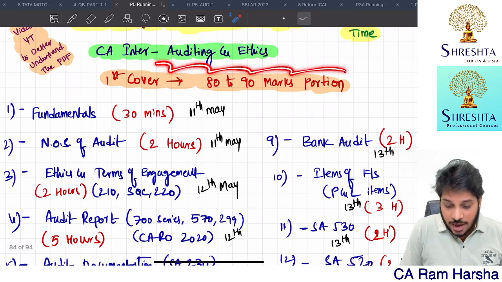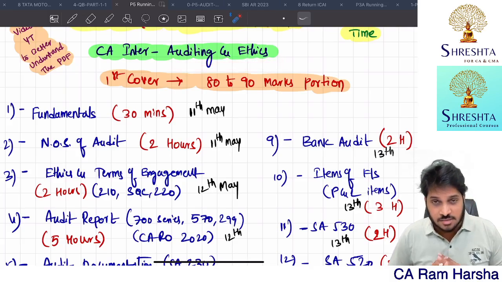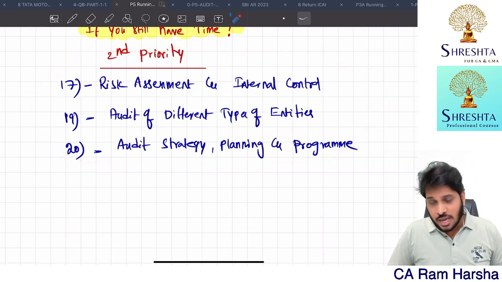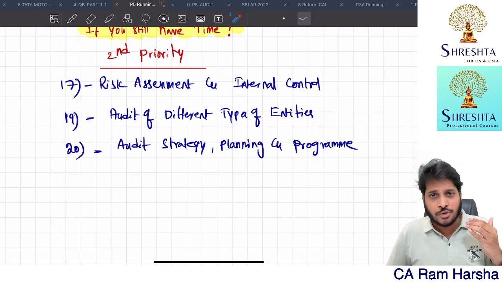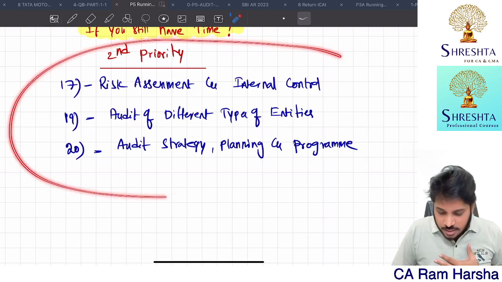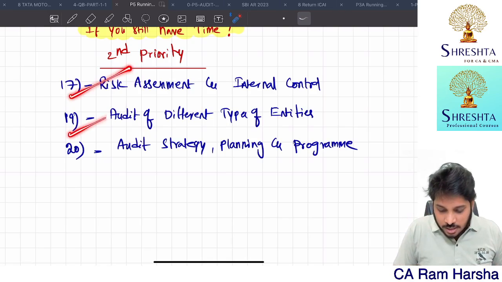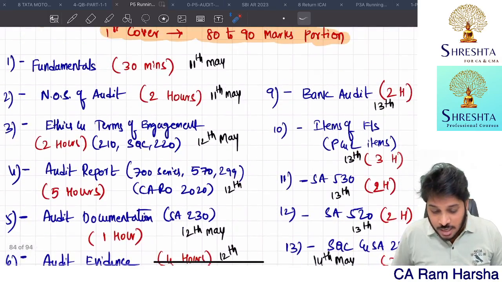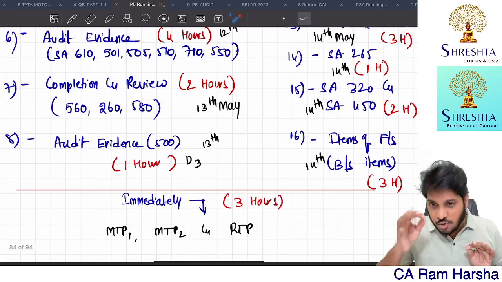First, you have to cover 80 to 90 marks of the portion in the auditing and ethics syllabus. Straight away, you first keep these topics pending. As per my strategy, even though majority of my students, especially whoever follows me on YouTube as well, I always recommend these chapters, you keep it as a last priority. Don't touch it now. Risk assessment and internal control, different types of entity, audit strategy, planning and program, don't touch right now. Apart from that, I have listed out important 16 items that you must watch.